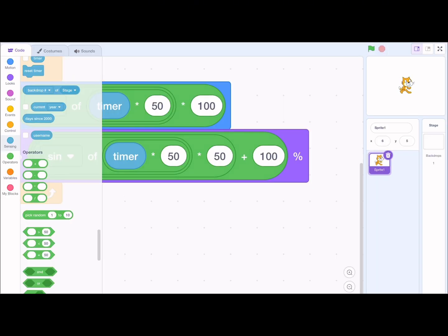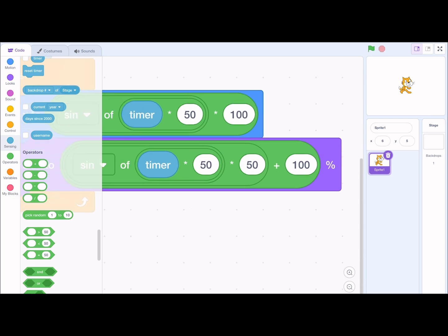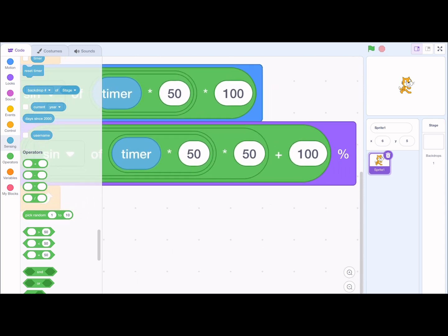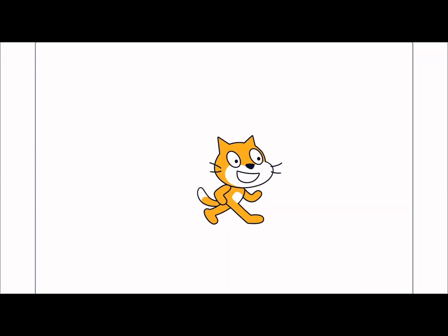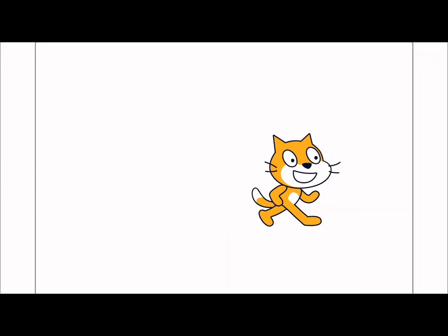But they're moving in perfect unison, so it doesn't look very interesting. So let's try changing the timer speed. Let's try 50 and 70. That looks much cooler.